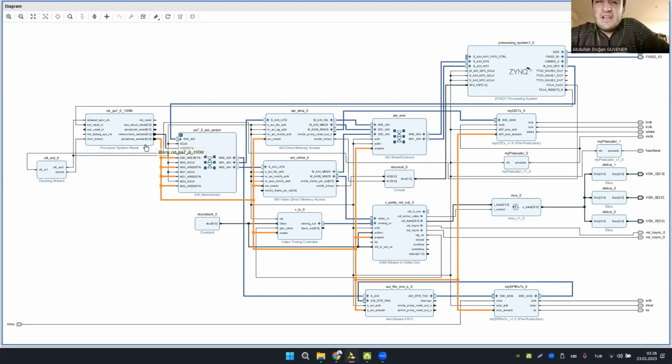Later on, there is an AXI interconnect, which is used to connect multiple AXI buses and route the data between the Zynq. There is also an AXI direct memory access, used to transfer data between the memory and the peripherals in Vivado. In addition to that, there is one more DMA for the VGA part, which is the video DMA. It is used to transfer video data between memory and the peripherals in Vivado.